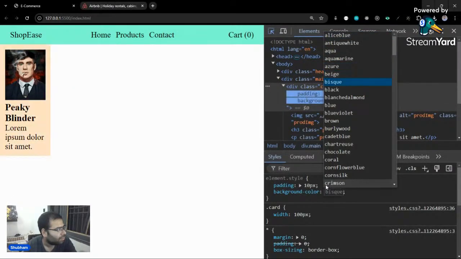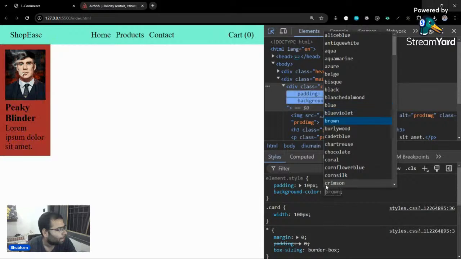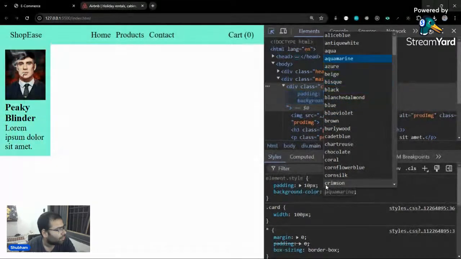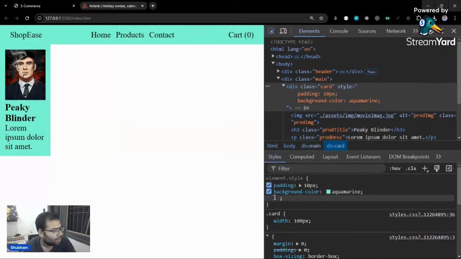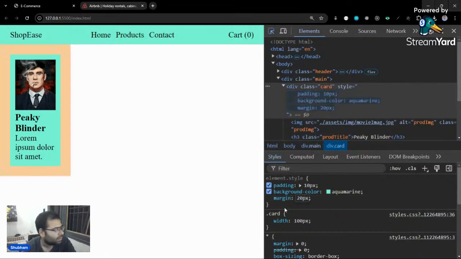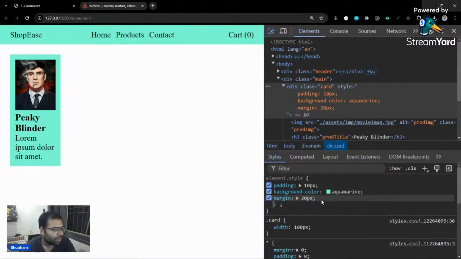It's going to have some beautiful, good looking colors. So let's take the same color, aquamarine, for this. And then I would like to give some margins here from everywhere, 20 pixels. Okay, so this is the one. So I have 20 pixels of margin. And what I can do, yes, I wanted to give the border radius to its edges.